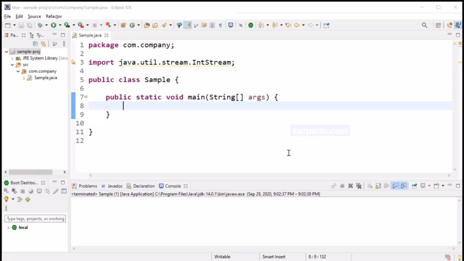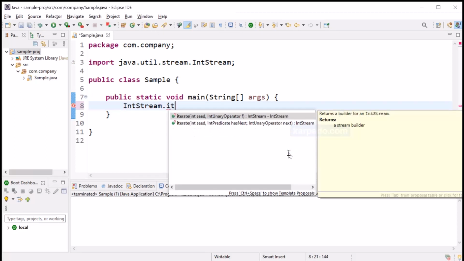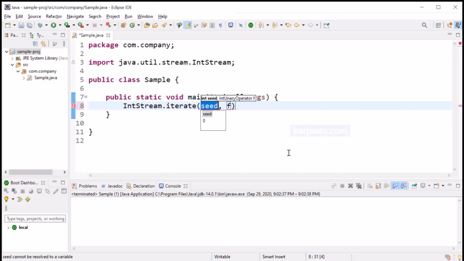In this video, we're going to take a look at some of the improvements that were brought in Stream API in Java version 9. So to demonstrate it, I'm going to create an integer stream. We're going to iterate through them. I'm going to start with the value 1 and would like to increment the value by 1.